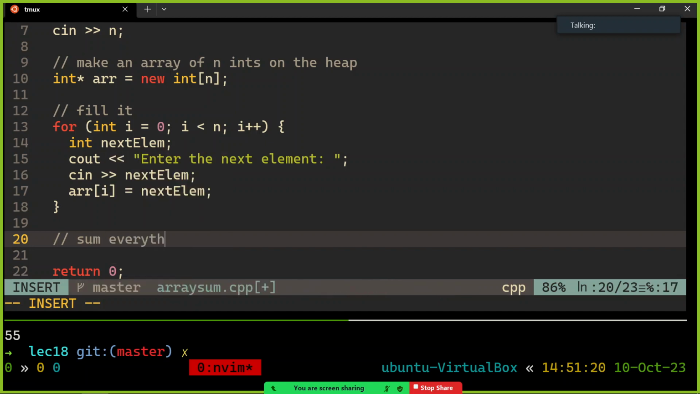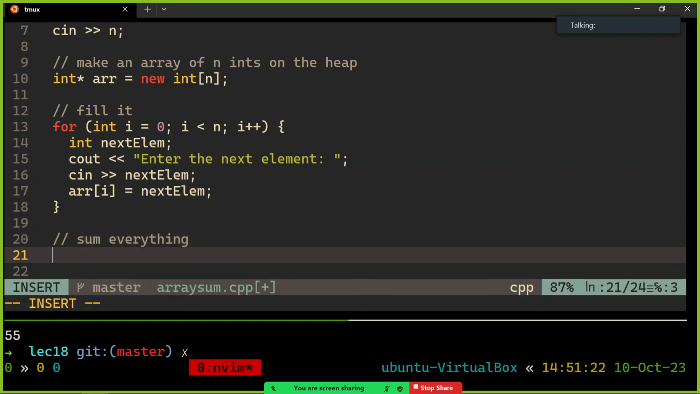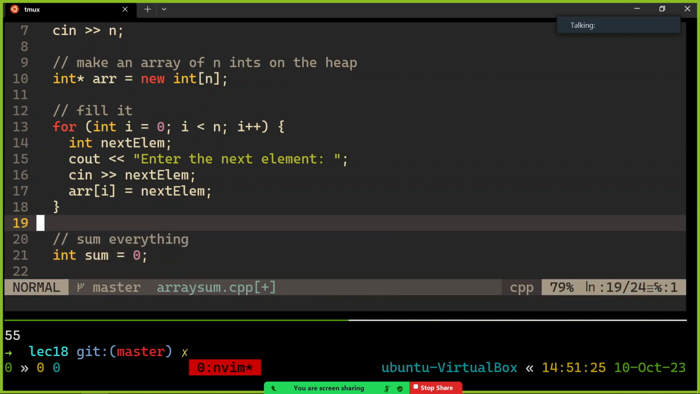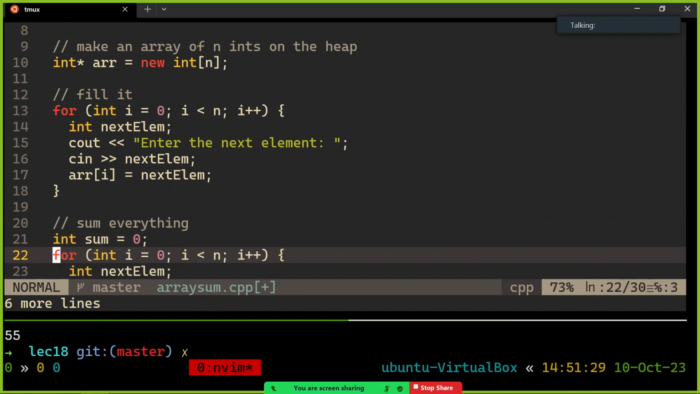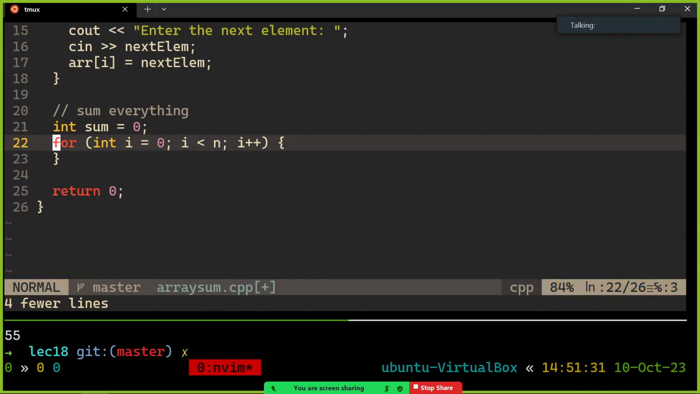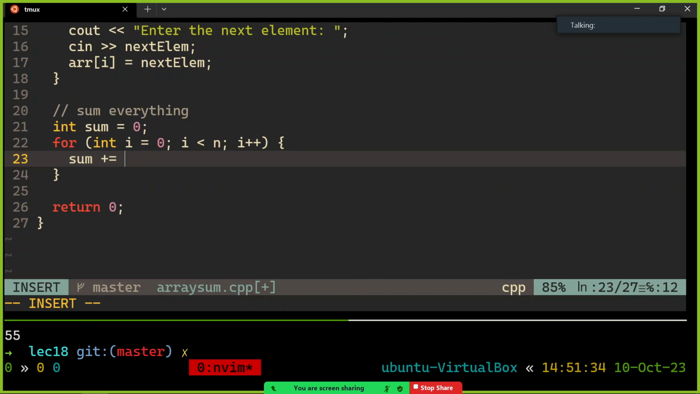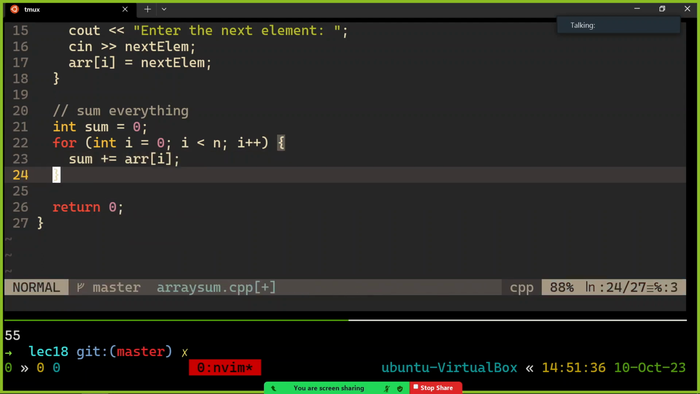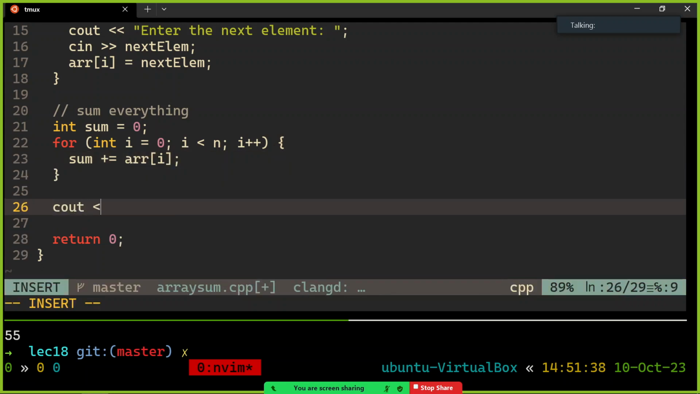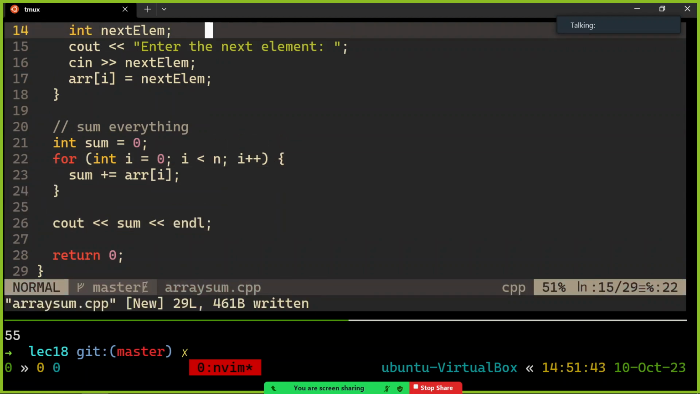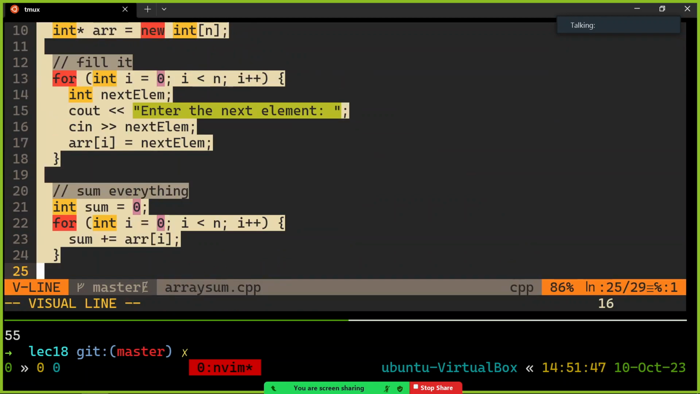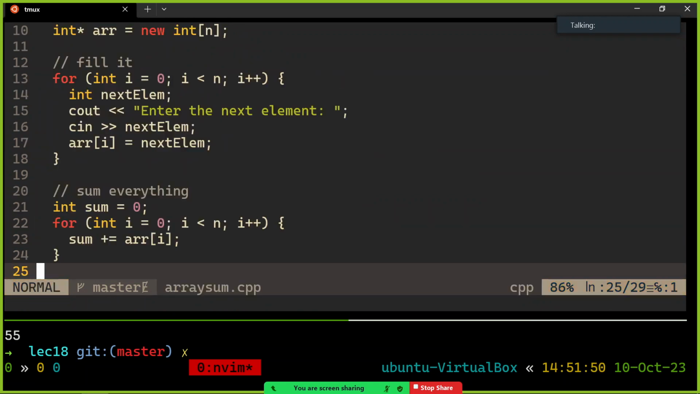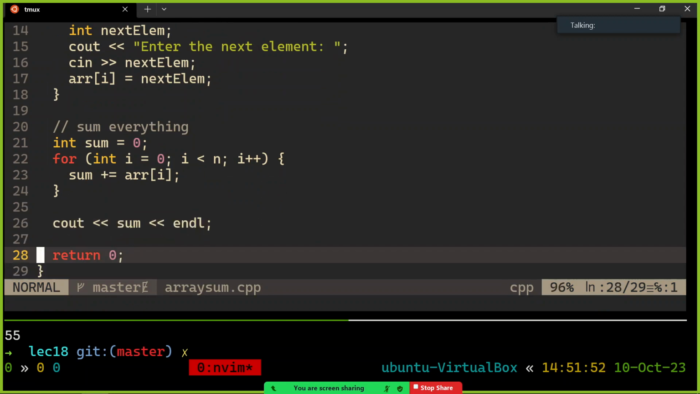Sum everything. The sum variable starts at 0, and I don't want to visit every index now. This is a bit of a contrived example, but you get the idea. So for every index in r, let's add it into the sum variable. There. And then we want to output the sum. See out sum. That's the work that we set out to do. All right. So we make this thing on the heap, we fill it, and then we use it to calculate some sum or whatever we care about. All right, and we see out sum.